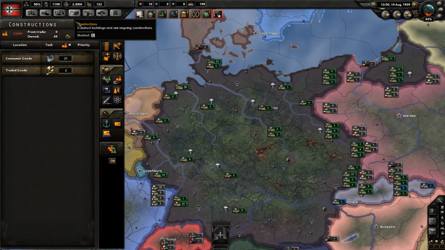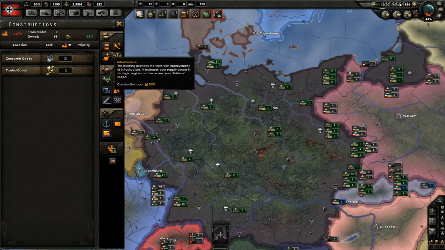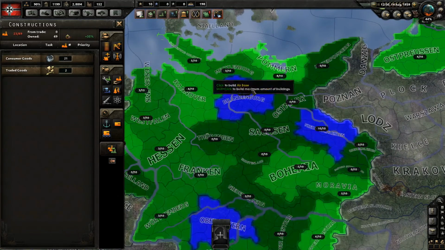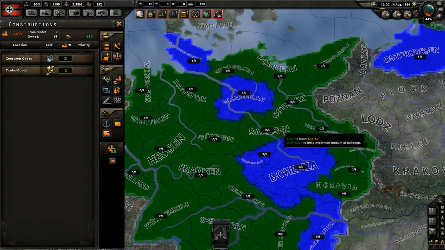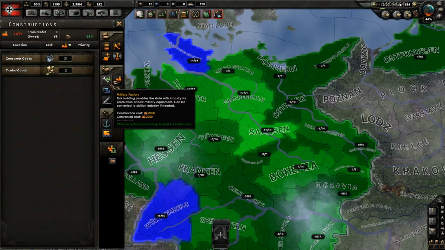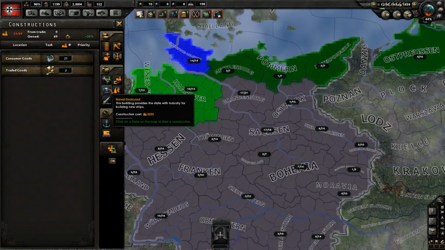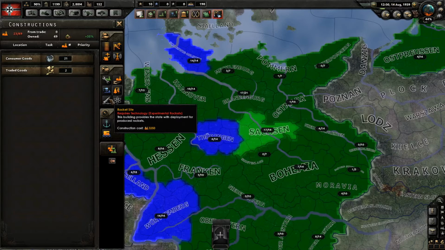Over here at construction, you have your civilian construction, so you can tell your guys to upgrade your infrastructure in your country, build air bases or upgrade them if they already exist, build some anti-air guns, radar stations, military factories, civilian factories, naval dockyards, synthetic refineries, rocket sites, but of course you're gonna need rocket technology first, and same with nuclear.